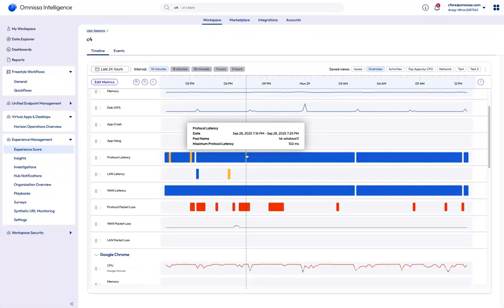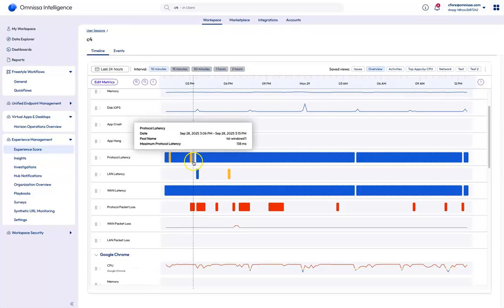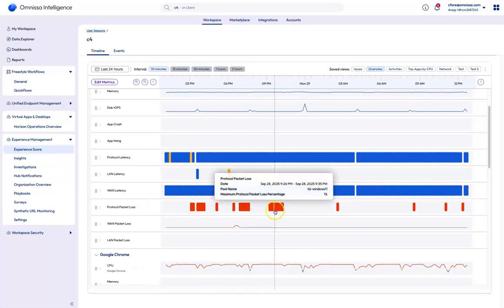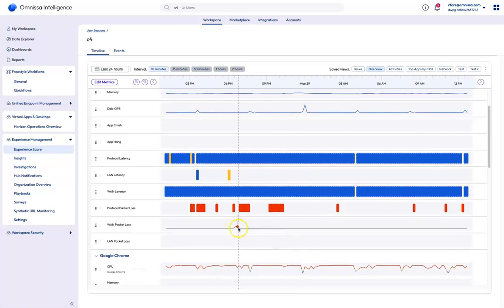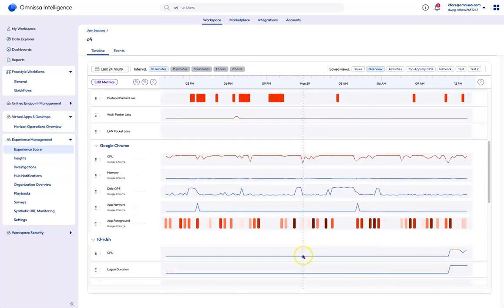Also notice that protocol and other last mile telemetry metrics are color coded for you automatically. Currently, we show them as bars. So if it's blue, that basically means it's good. If it's yellow or red, that means it's at a very high threshold beyond our best practices. So here we can see overall protocol latency was pretty good. A couple of spikes up to 115 milliseconds. We can see packet loss was roughly 1% from time to time. And we can see there was a period when packet loss went up to 25%.